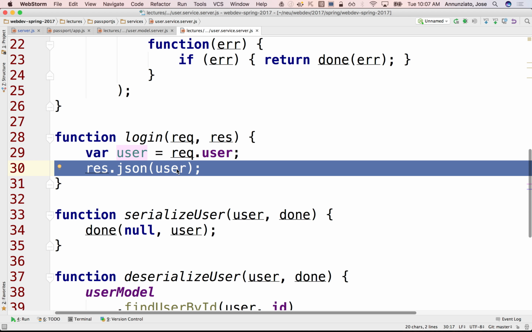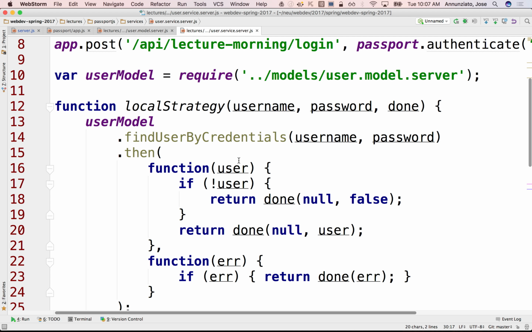Okay. Yes. So it doesn't. Well, it returns the local strategy. So basically, the way this works is that you get a chain of requests.